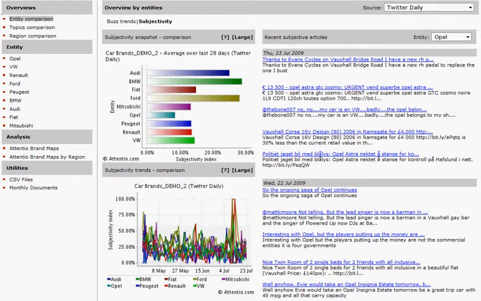Subjectivity. Subjectivity measures how emotional the discussions about brands are. Subjective articles are very important from the brand image perspective. They come from people who feel strongly about the brands. And simply speaking, subjectivity is the percentage of positive and negative articles or mentions across all conversations about a brand.